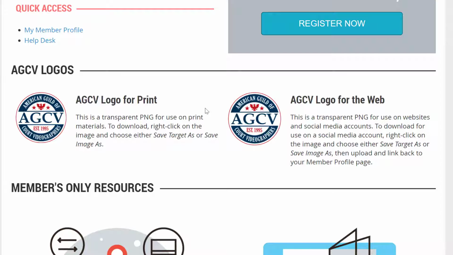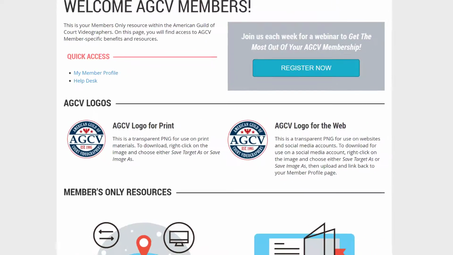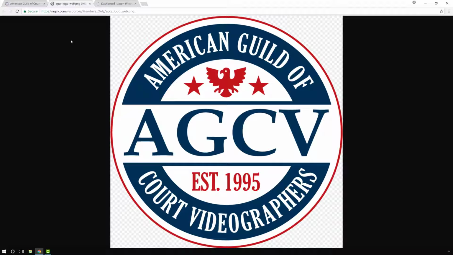Now the AGCV logo for the web, it's a transparent PNG file. And let me show you what that means. If I right click on this logo and I do open image in new tab, this will open the image alone in a new tab. So this is what the logo looks like as a transparent PNG. And what that means is that these gray and white checkered boxes back here on the corners, these are transparent. You'll notice that inside the red circle, there is a white background.